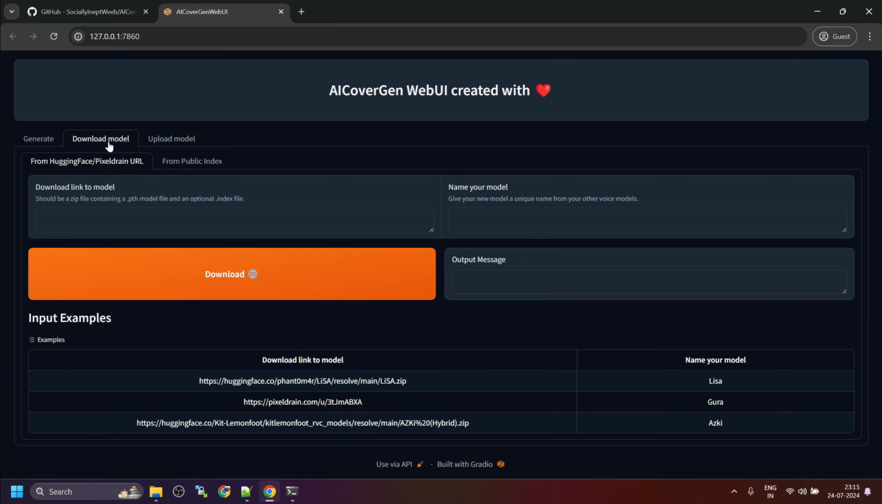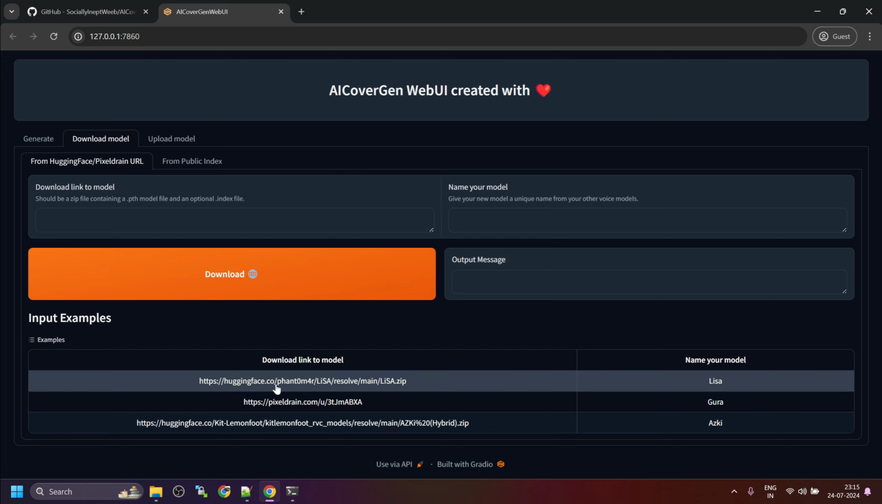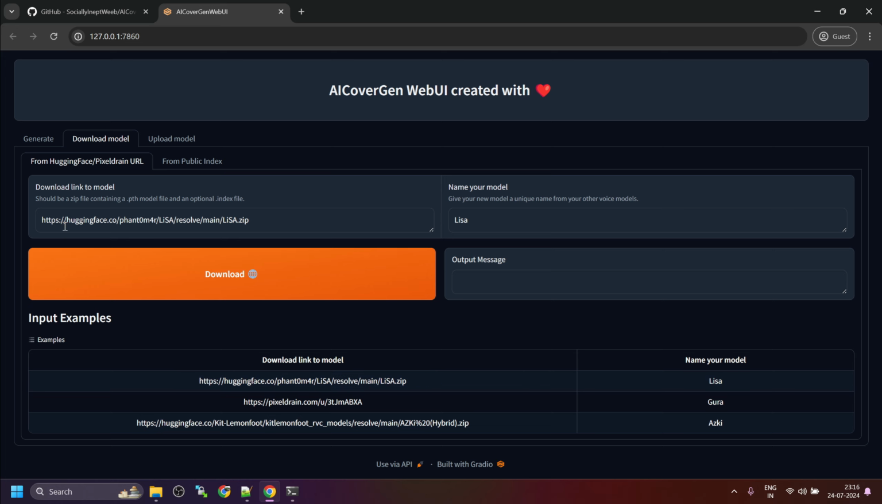So we'll first start by downloading the model. There are some download links provided for the model. Let's pick one of these models. Once you click on one of the links, the download link will be populated here and the name here. And then we can click on download. Let's wait for this model to be installed. Once the model is downloaded and extracted, then you will get an output message. The model has been successfully downloaded.